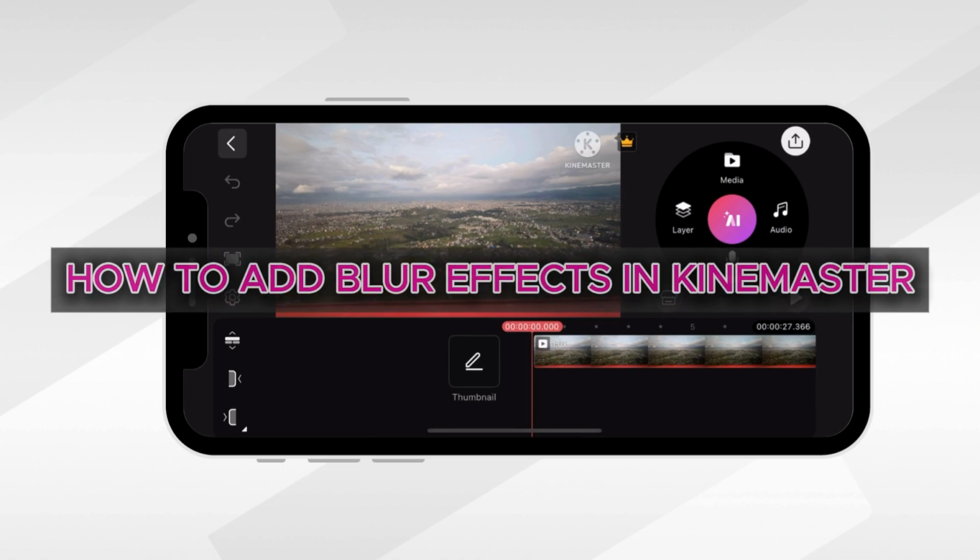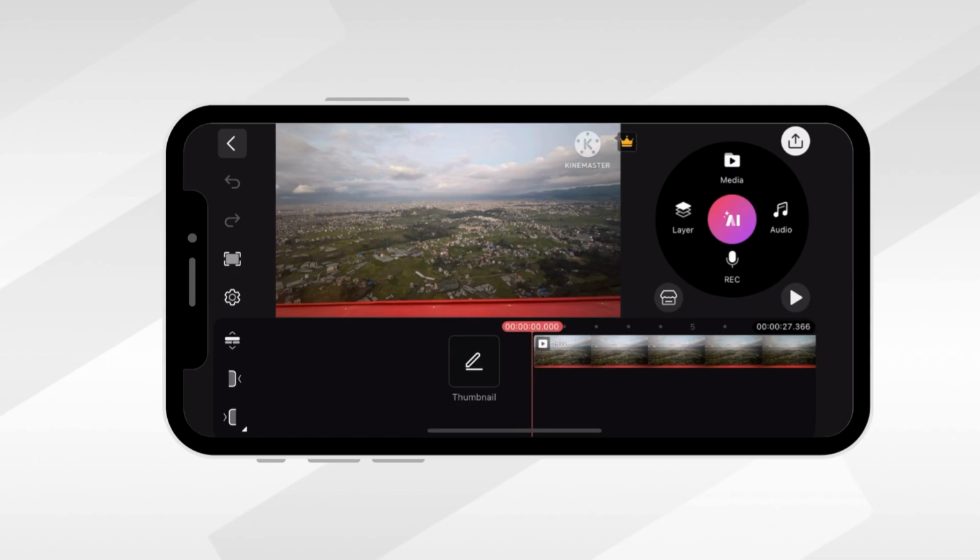How to add powerful blur effects in KineMaster on your phone. Whether you are trying to blur a background or just add that cinematic focus, this is the guide you have been waiting for. Let's dive right in.